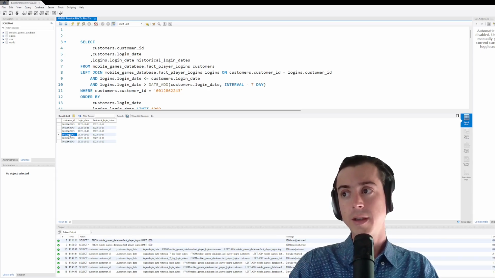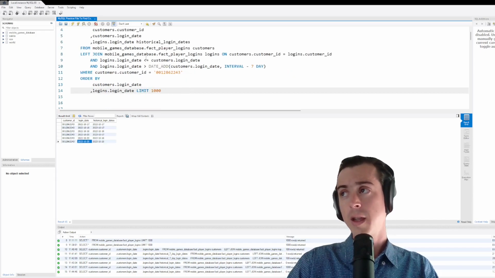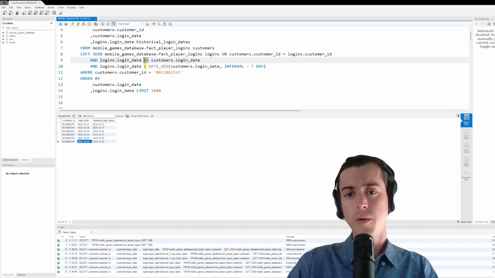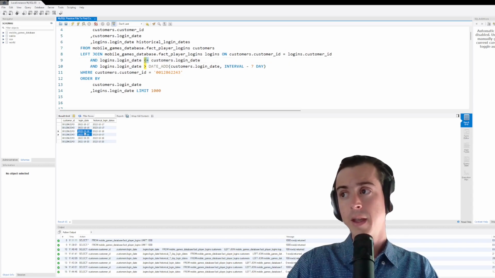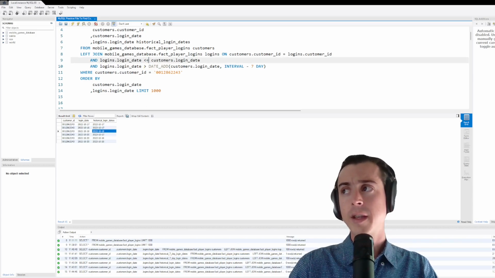So as you can see, this customer logged in on 10/20/2022, and you can also see that they logged in on the 17th of October, the 18th, and the 20th. And the 20th is because we included this equal sign here in the join. If you look at 10/18, it looks like they logged in on 10/18 because, again, this equal sign, and then on the day before that, October 17th.